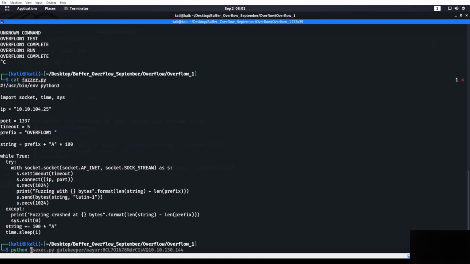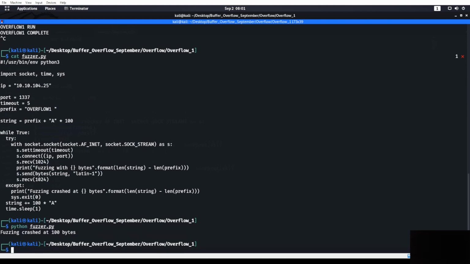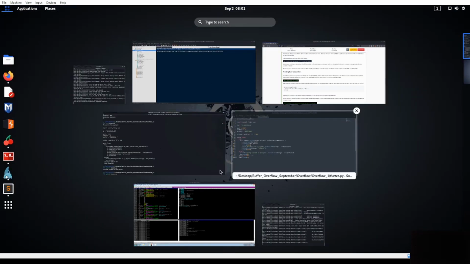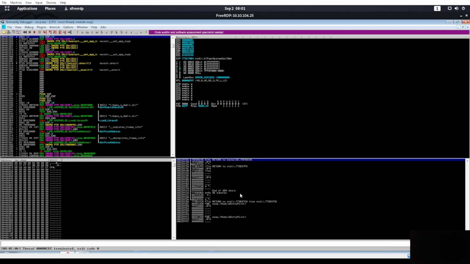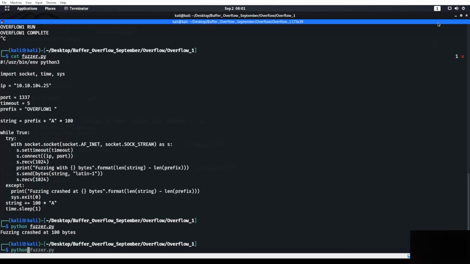So we'll do python fuzzer.py, and it says the program crashed with 100 bytes. That's a total lie, and I don't believe that at all. Want to know why? Because it's a Python 3 script. See, it's still running over here, so that was a total lie. So we're going to do python3 fuzzer.py.